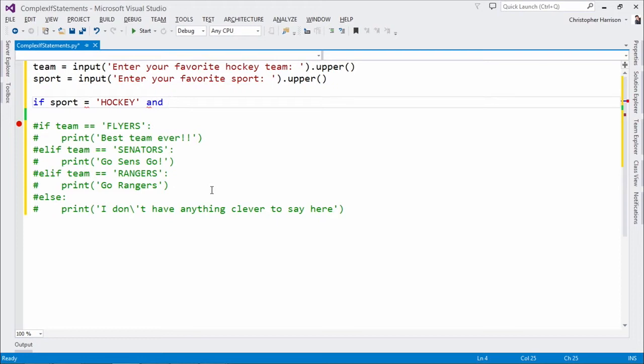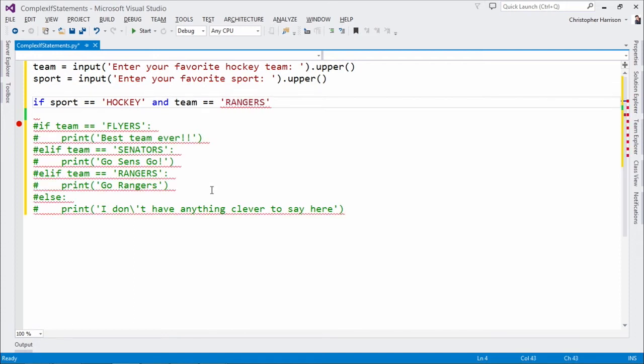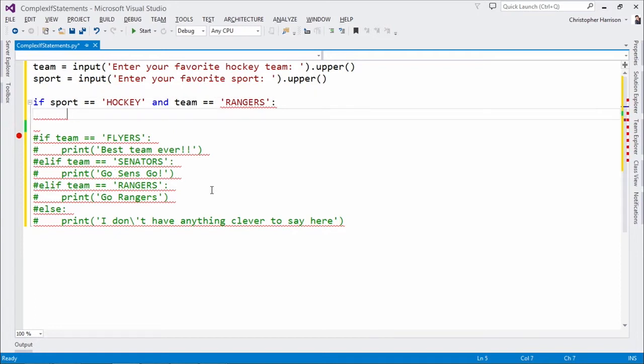Make sure it's lowercase, because I know in Ottawa we have a Rangers football team. Oh, well, there you go. So it happens. And team equals, and make sure you have your double equals, Christopher. There we go. Is equal to Rangers.